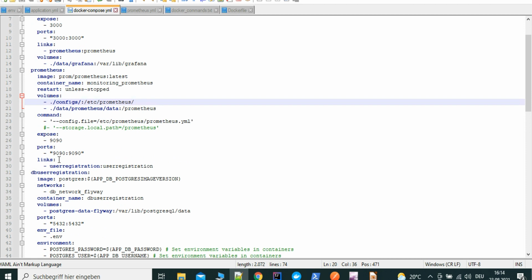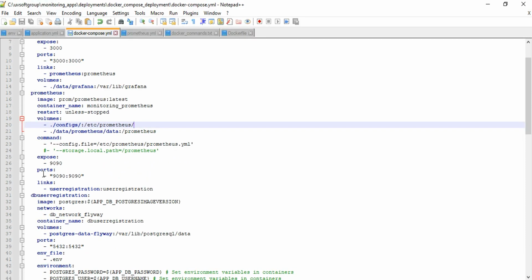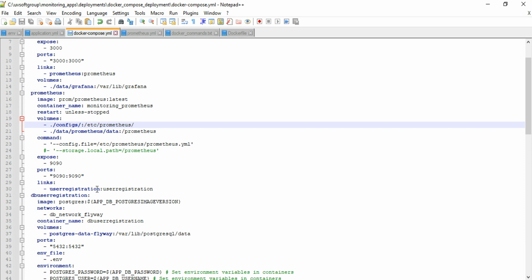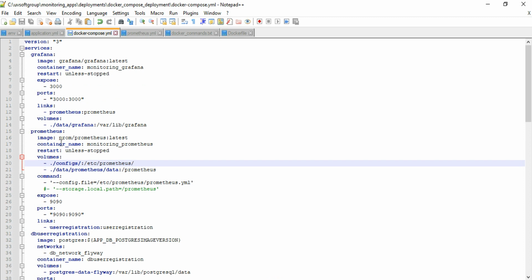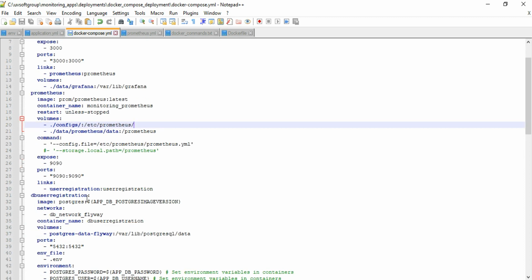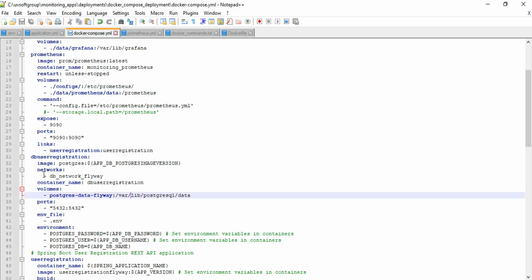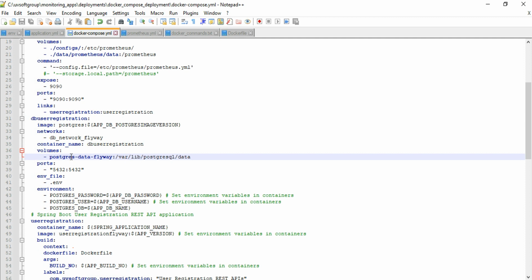So it exposes the Prometheus service on port 9090, and it's linked to our user registration application itself. That means Grafana is linked to Prometheus, and our Spring Boot application is linked to Prometheus. Then this is the definition of your database connectivity. You see we have the network links, some container names, and the database volumes.